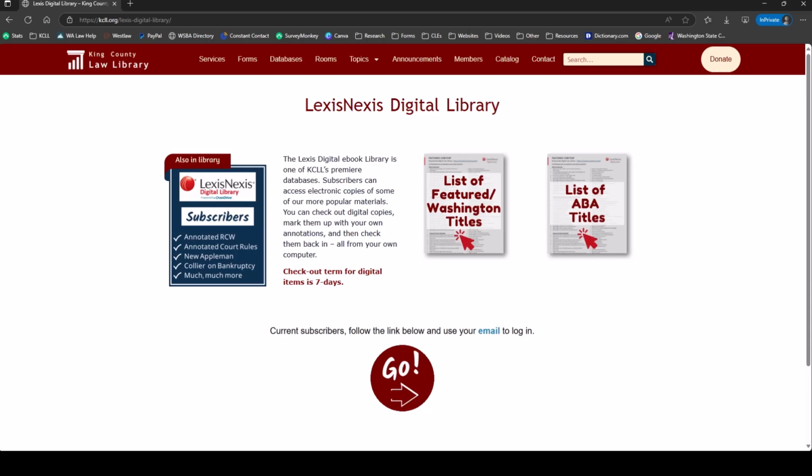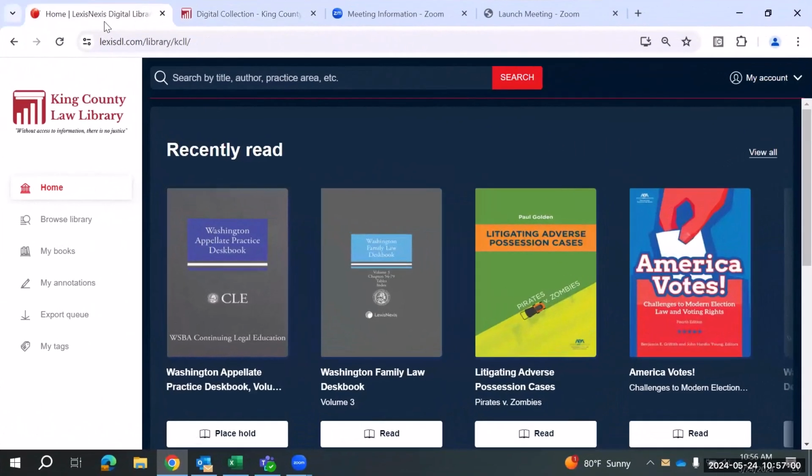Once you've logged in, this is going to be your homepage. Everyone's homepage will be unique to their user ID. So what we're currently looking at is my homepage. The first time you log in, your recently read will be blank. However, as you use the digital library, your titles will continuously populate on this screen.